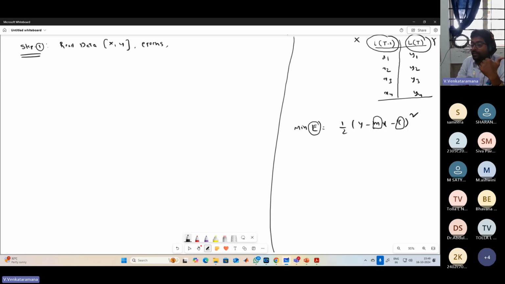Previously, we solved the problems f of x equal to x square plus 5, and f of x comma y equal to x square plus y square plus 10, where x and y are the decision variables. Like this, here my objective function is the error, and my decision variables are m and c.